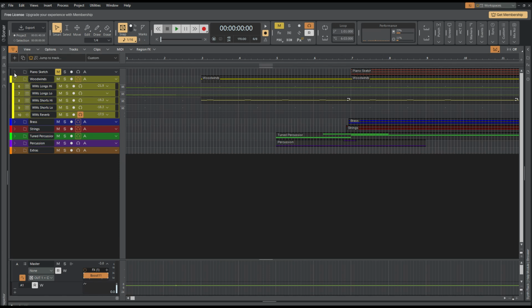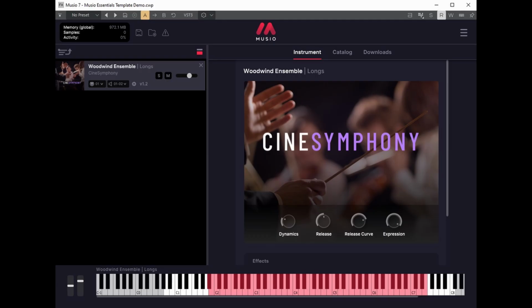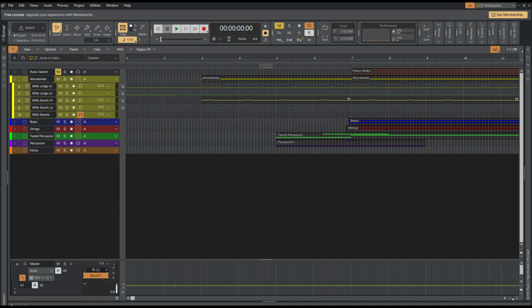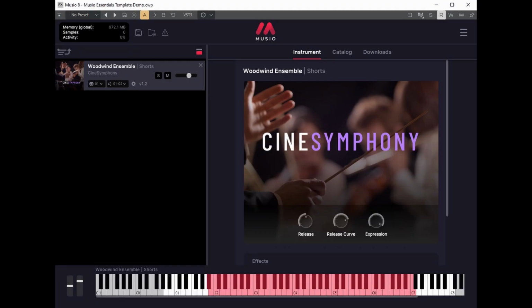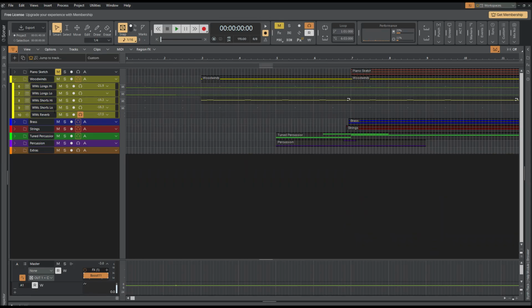For woodwinds, you'll see I have the woodwinds longs separated into 2 separate tracks. So I do woodwinds longs high, woodwind longs low. And then for the shorts, I do the same thing, high and low. And all woodwinds are going to its own auxiliary reverb track.